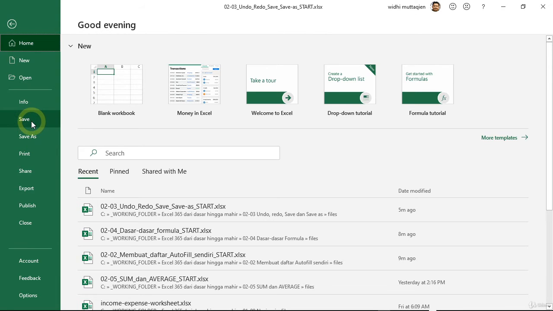On the other hand, the Save command is only used to save files without any process of picking the location and also naming the file. In general, you need to use the Save As command first, at least once. Then after that, you can use the Save command.